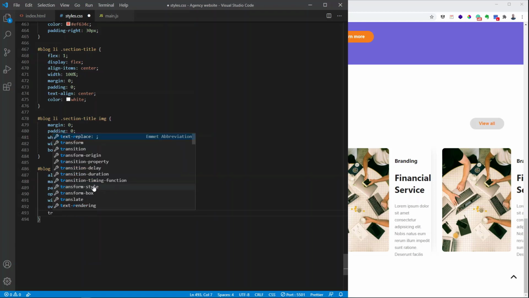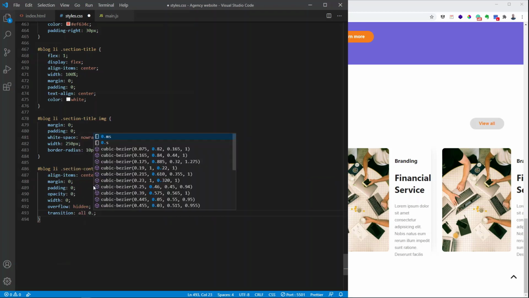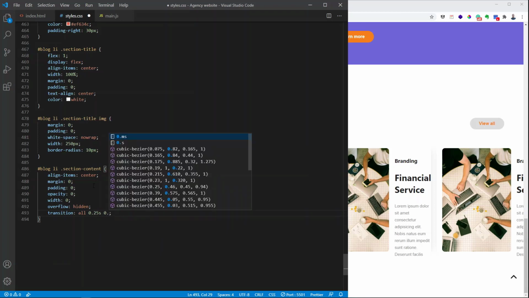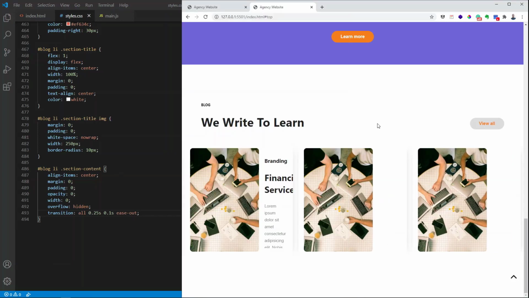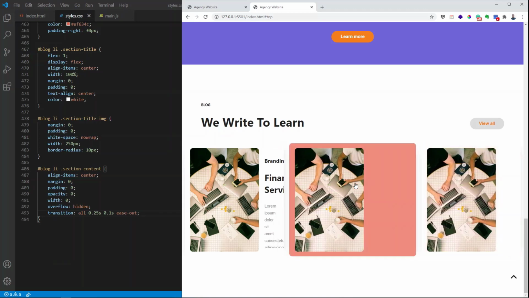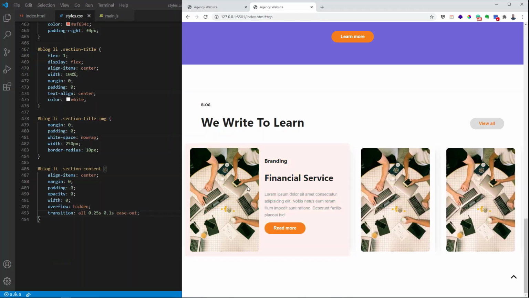Transition, all 0.25 seconds, the delay 0.1 seconds, and I want it to be ease-out. Save. See, but it won't show the content yet. Only this one will show the content because this one is active.